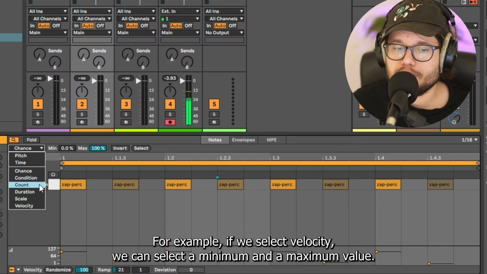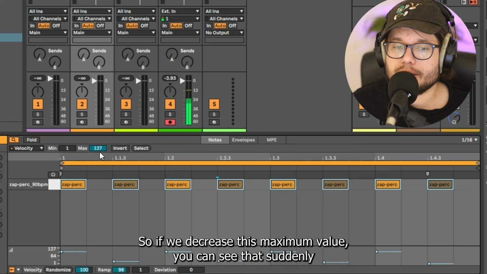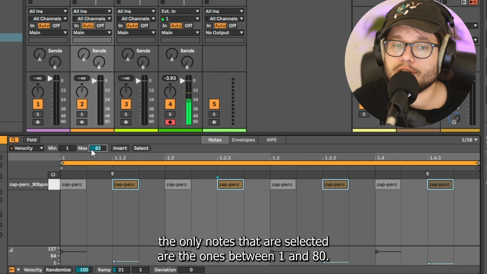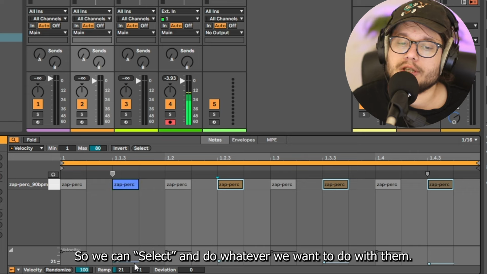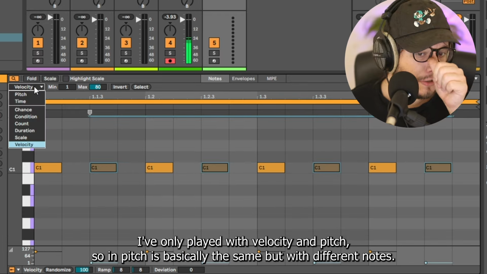What we have now is this magnifying glass thing, and we can filter notes by different conditions. For example, if we select velocity, we can select a minimum and a maximum value. So if we decrease this maximum value, you can see that suddenly the only notes that are selected are the ones between 1 and 80. So we can select and do whatever we want to do with them. For example, increase the volume or move them around. I've only played with velocity and pitch.